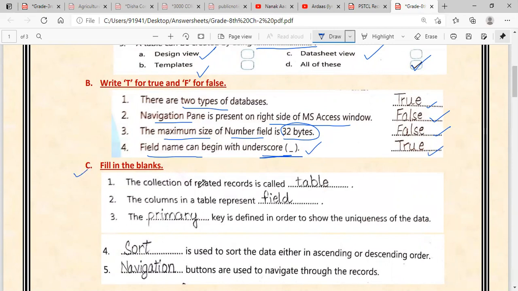Now next, fill in the blanks. The collection of related records is called table. Table is that thing in which you can record anything. The columns in a table represent fields. Columns are called fields. And next is the primary key is defined in order to show the uniqueness of the data. If we want to show the uniqueness, then we use a primary key.